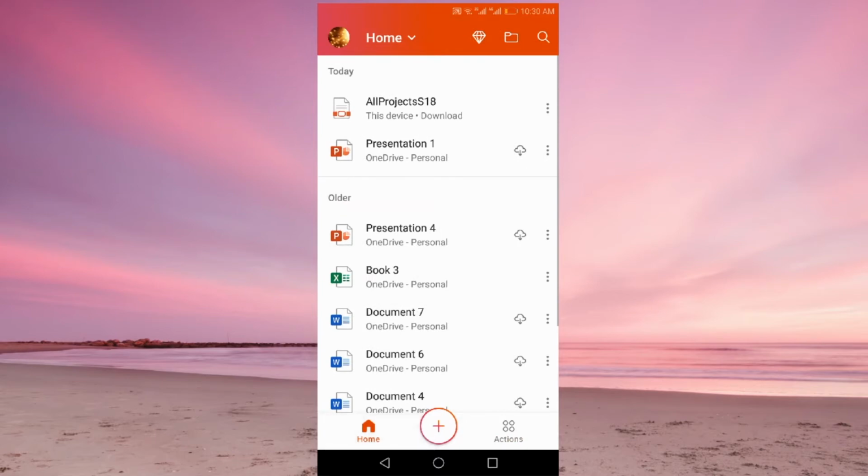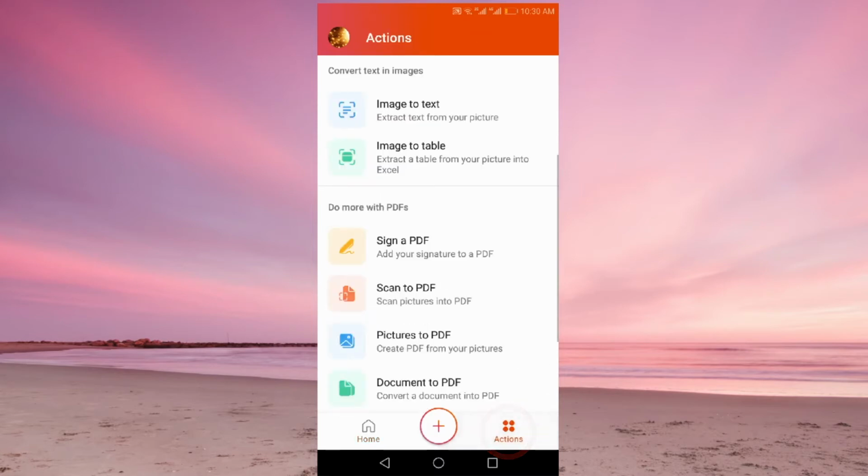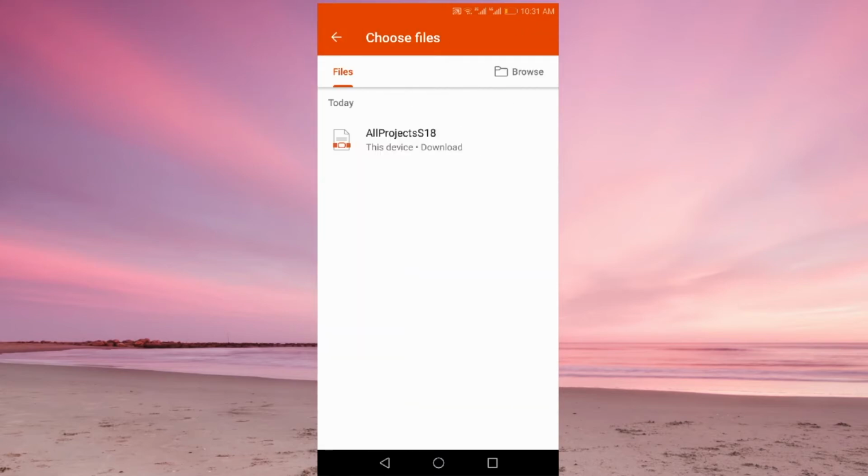If you see, this is the home page. Down at the bottom you have the option of actions. If you click on this, here you see multiple options over here. Now the option we are interested in today is the sign a PDF option, so I'm just going to click on this, and here it gives you different options.